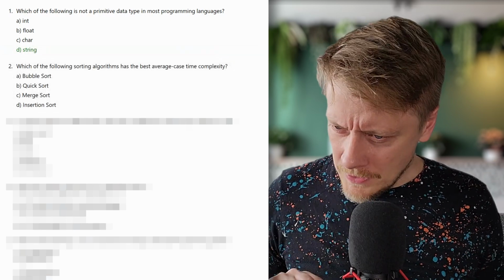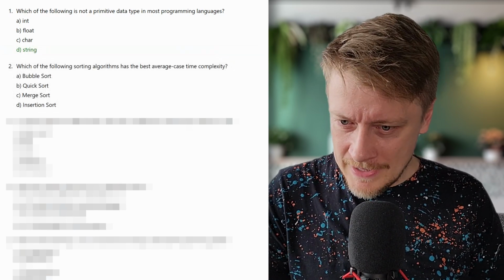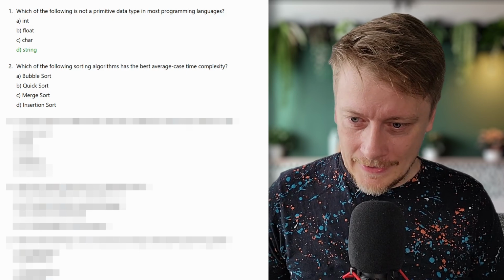Number 2, which of the following sorting algorithms has the best average case time complexity? This might be a little bit tricky. There are algorithms which are faster and algorithms which are slower, but the devil hidden in here is in the words average case. Be very careful about those. What they do: you have an array, a bunch of numbers or any ordinary values really, and you would like to order them somehow. With numbers, what you usually want to do is order them from the lowest to the highest.